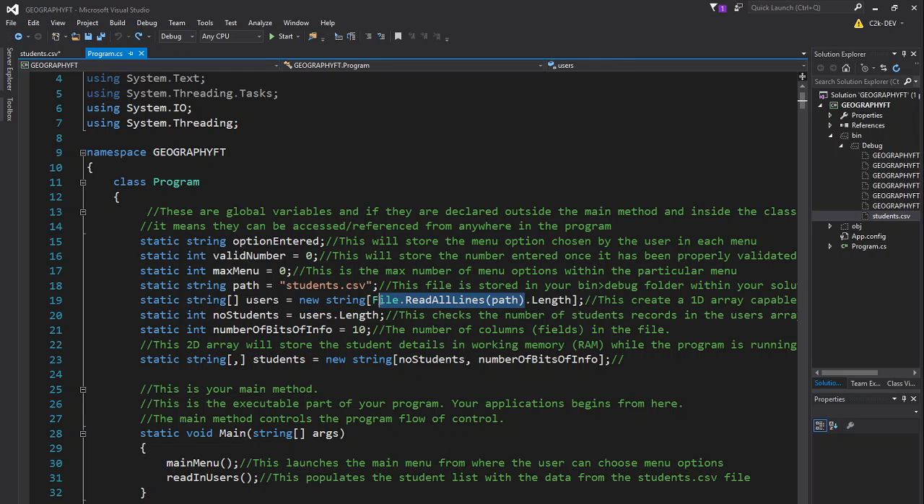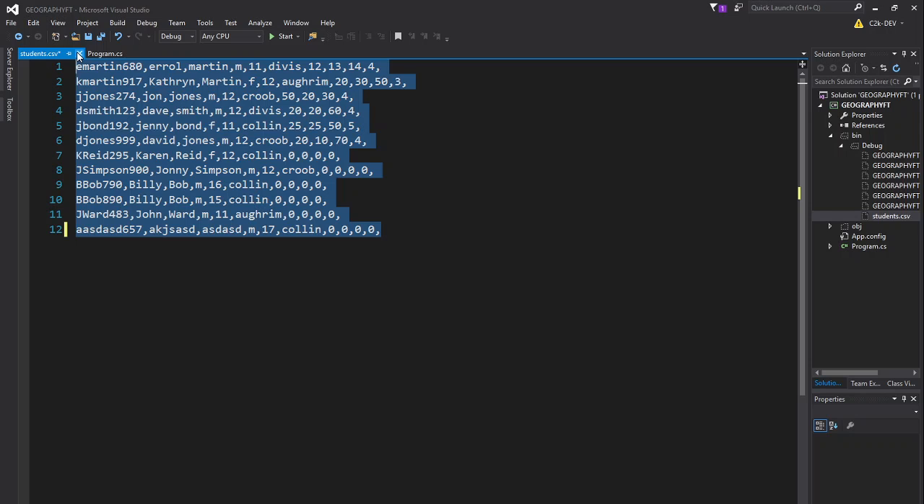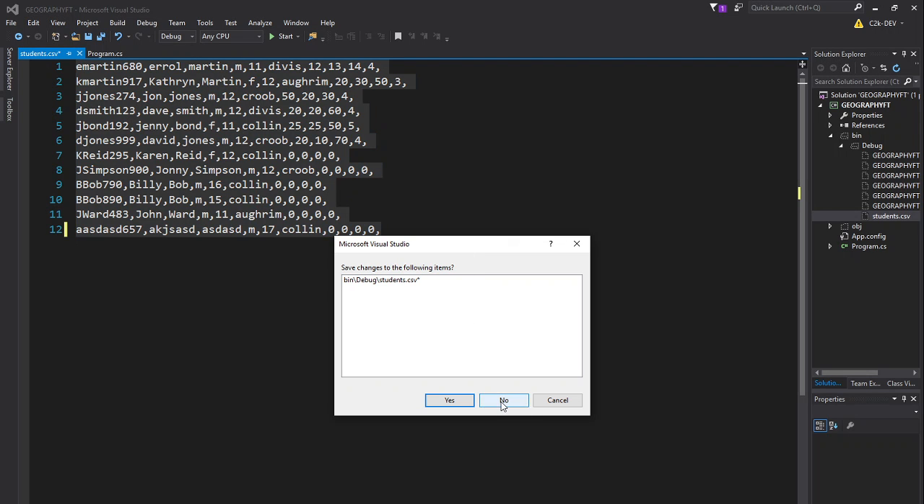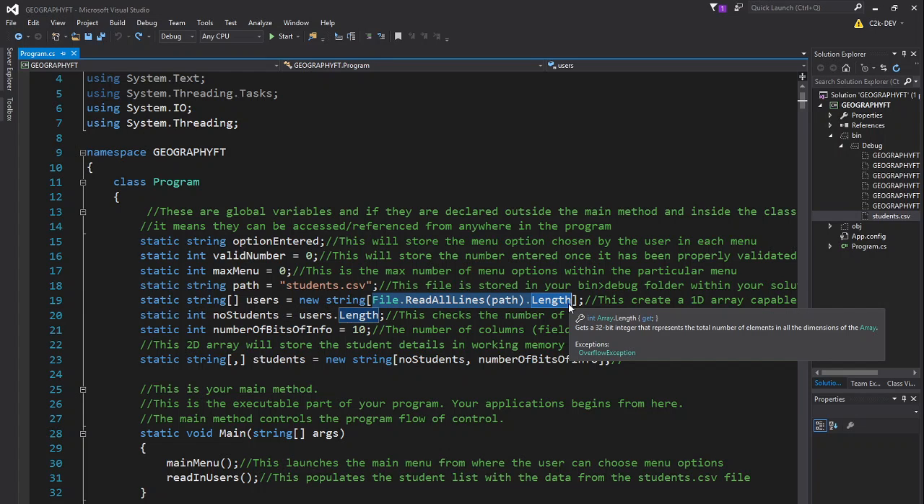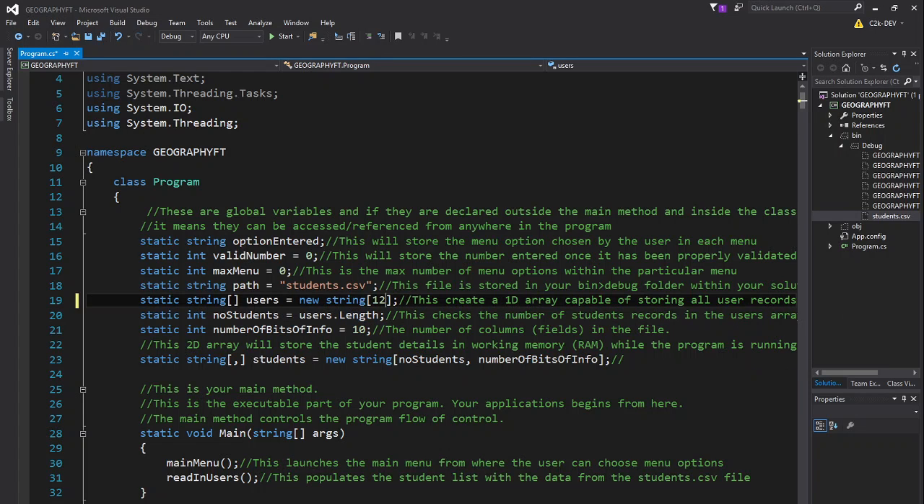So this returns a string, which is all of the lines, and then this counts the number of rows in this string object, which is essentially an array. So that will go to this file, and we'll see that there are 12 rows, and essentially that will populate this here, or initialize that to 12.